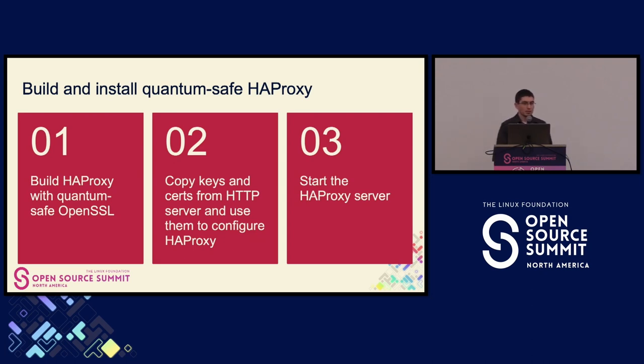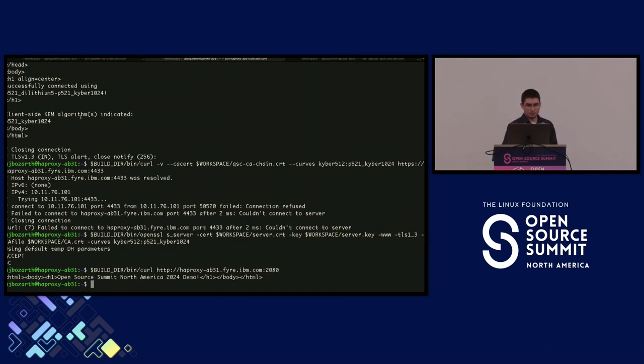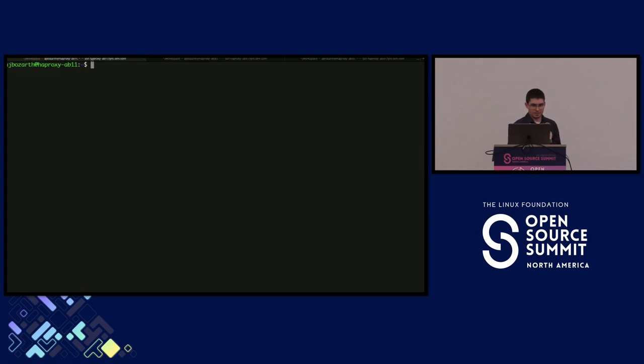So yeah, our next step is to build HAProxy using the quantum safe OpenSSL we built earlier, and then I SCP the keys over from the other server, the Apache server, so it's the exact same keys and certs, and use those to configure HAProxy. Then we get to start our HAProxy server. So we are approaching the end of the demo. Get over to this tab, which is the HAProxy server. So we're going to start up the server in the background.